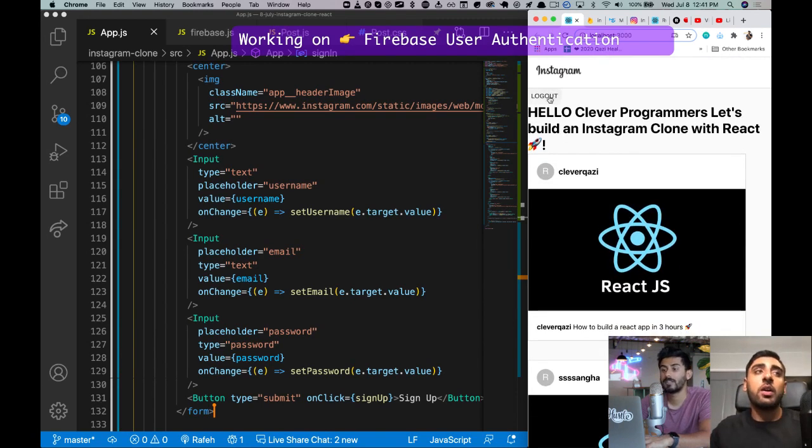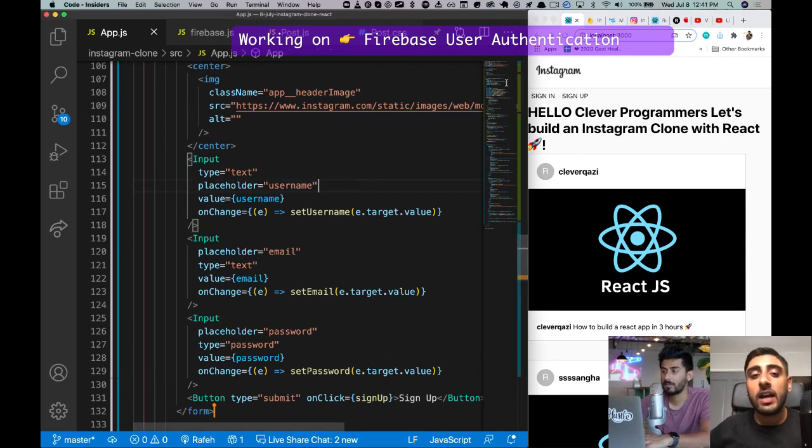So now we have user authentication, guys. We have full user authentication, and beautiful. We also capture the display name, which we're going to use as a username when we post things, right?